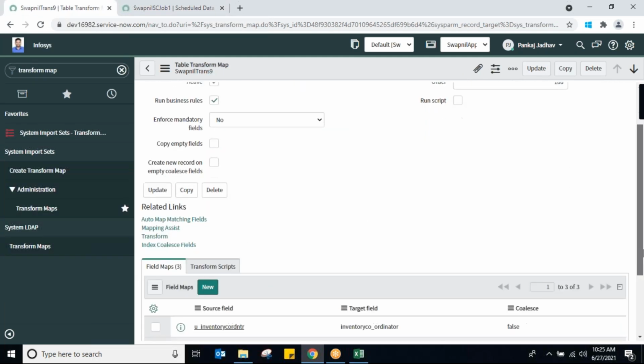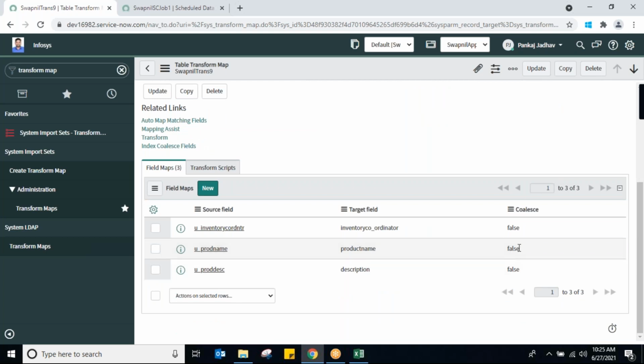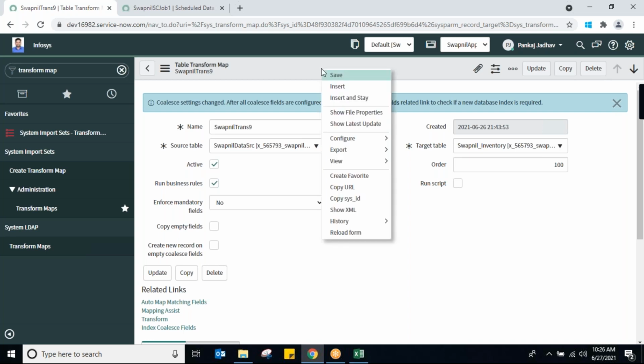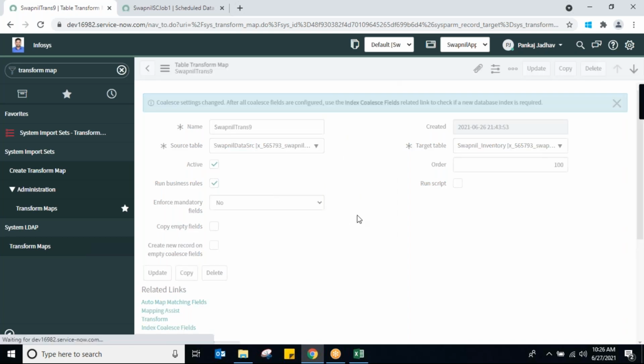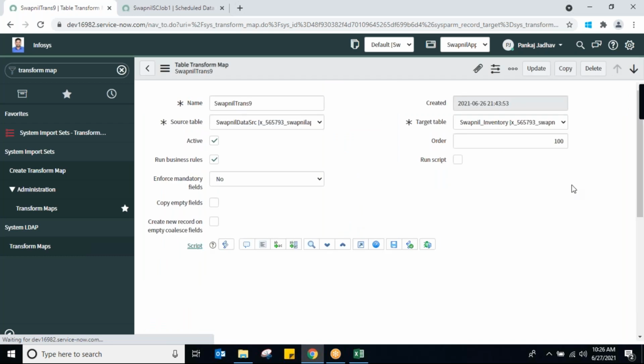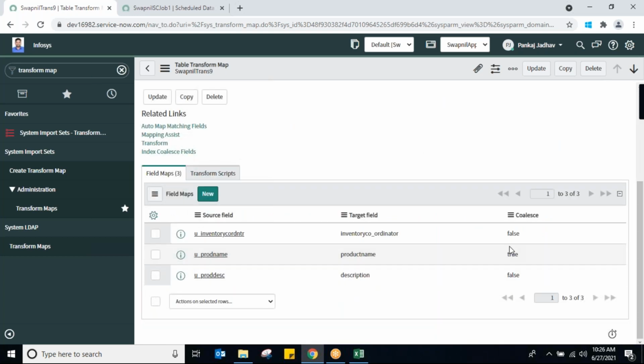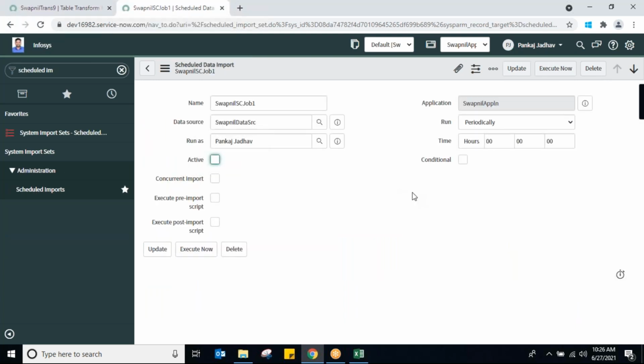Okay, so now I am here and I will make this true. That means if a product name comes in which already exists in the target table, in that case, just update the attributes of that record. Don't create a new record. This is what we are telling the system. Now let's see how it looks. This is true, coalesce. Very important question. In interviews, they will ask you every time.